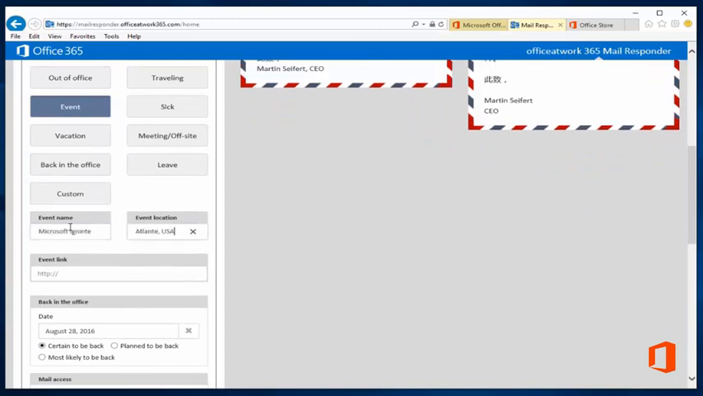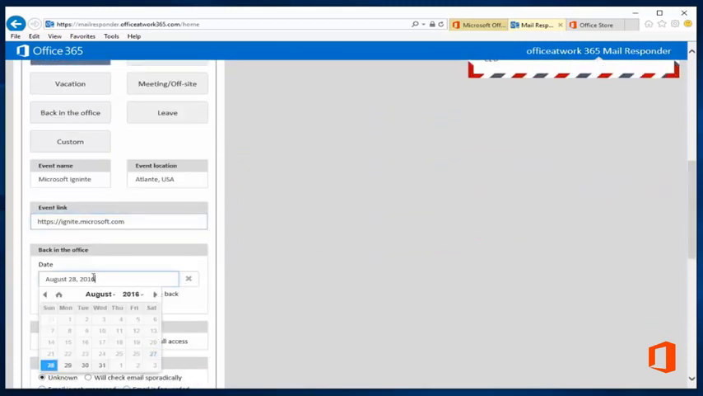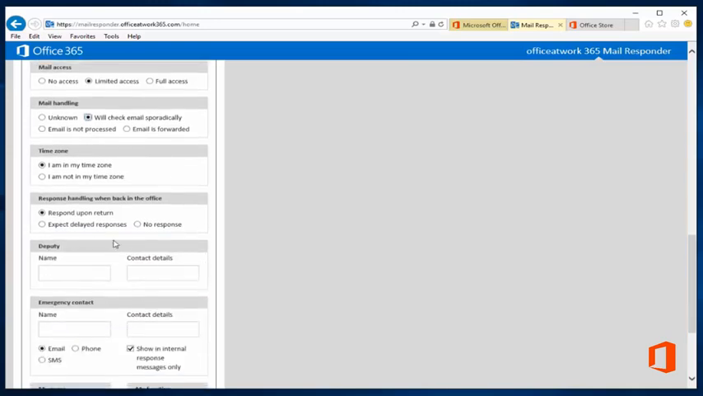Entering the location will generate a link to a Bing map, helping the recipient of this message understand exactly where we are. Now we can add the date which we will be back in the office, and let the recipient know that we will have limited access to email. During the event, we will be checking our emails sporadically. Also, we want to give ourselves some time to respond to all of our emails when we're back at our office, so we'll select Expect Delayed Response.